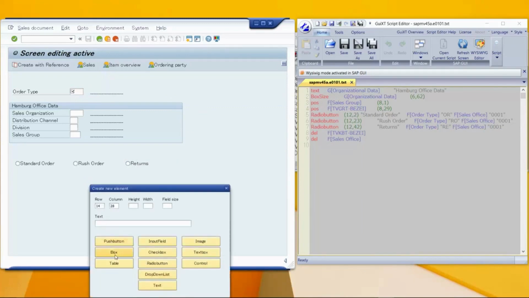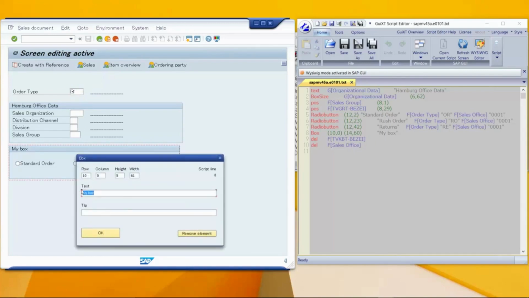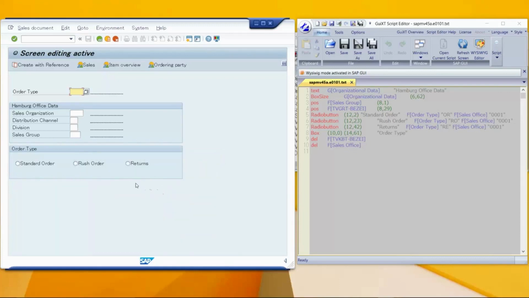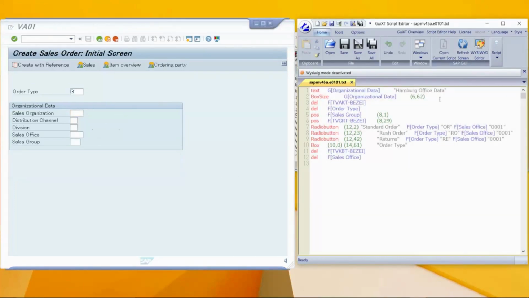Let's now create a box, place it around the buttons, give the box a title, in this case order type. Exit WYSIWYG mode, save, and activate the script.